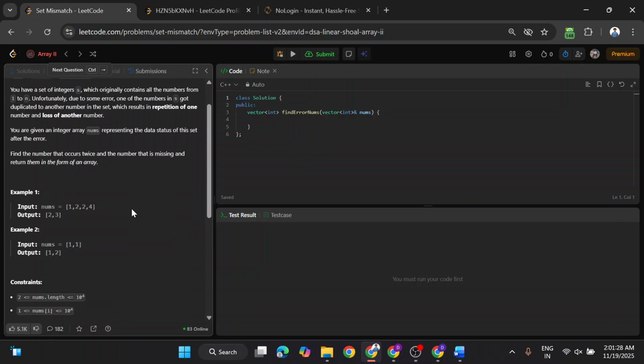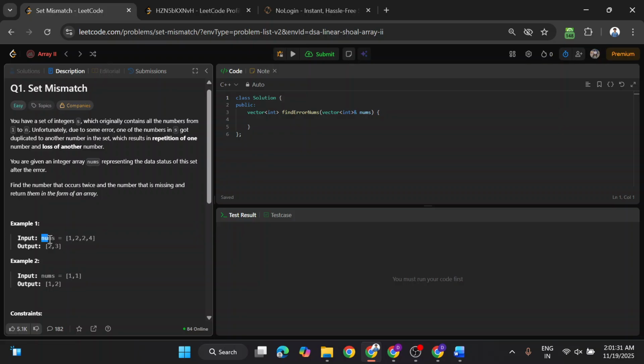Okay, so we have been given an array called nums and it has numbers from 1 to n. But then one number has got repeated and one number is missing. So basically, we have to return that particular number which has occurred twice and also the number which is missing. Let's understand by this example: 1, 2, 2, 4. The number which is repeated twice is 2 and the number which is missing is 3. So we are returning 2 and 3. We have to return in the form of an array. Think about the answer. I'll solve in 10 seconds.